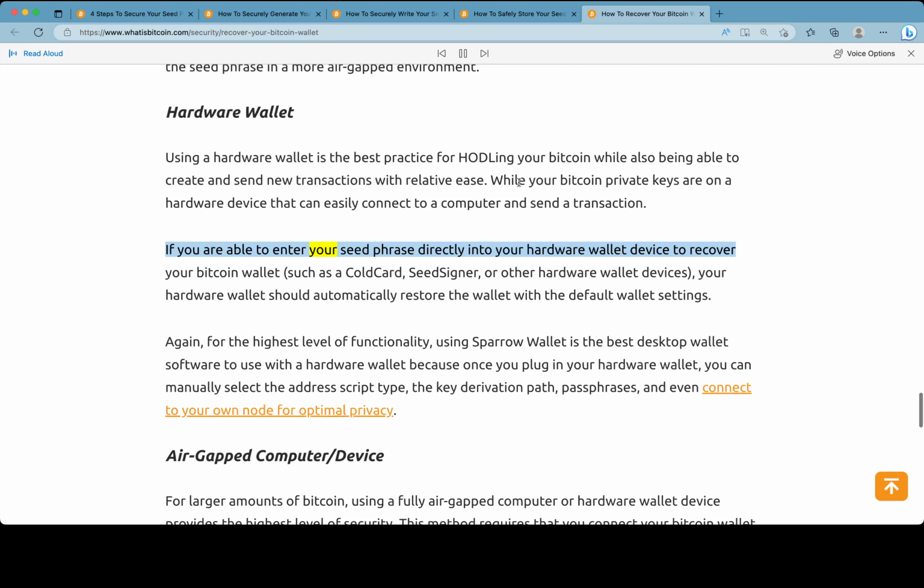Again, for the highest level of functionality, using Sparrow Wallet is the best desktop wallet software to use with a hardware wallet because once you plug in your hardware wallet, you can manually select the address script type, the key derivation path, passphrase, and even connect to your own node for optimal privacy.